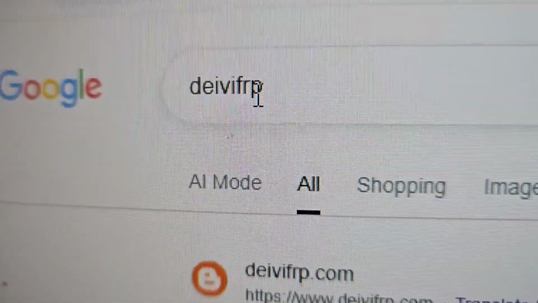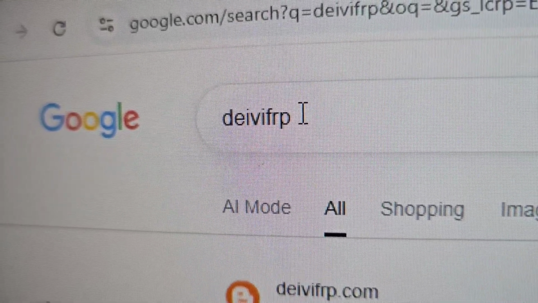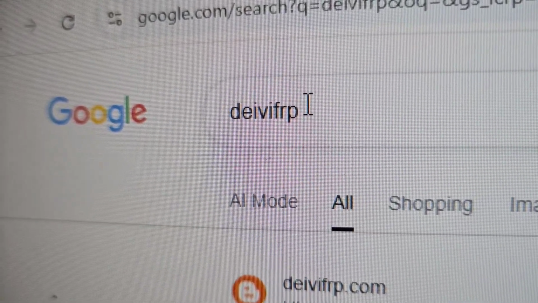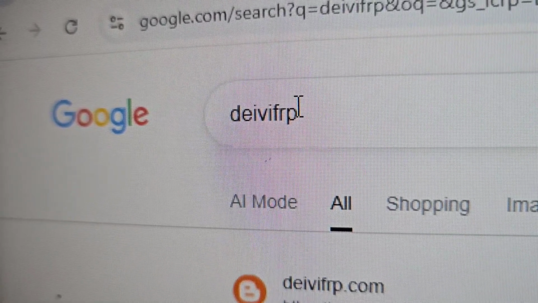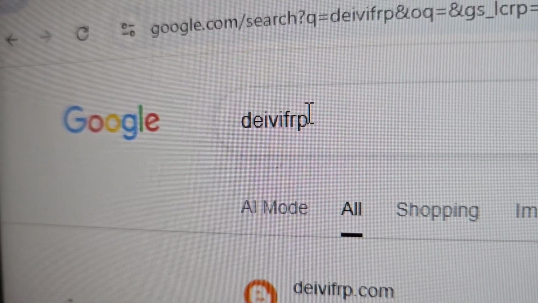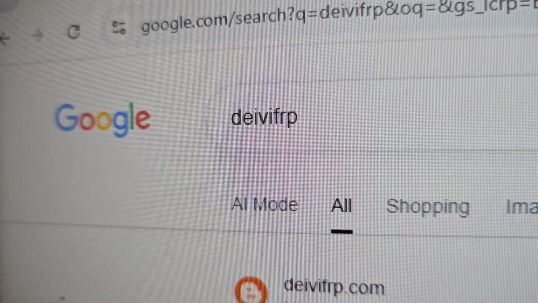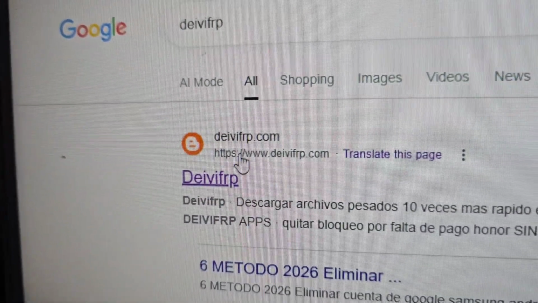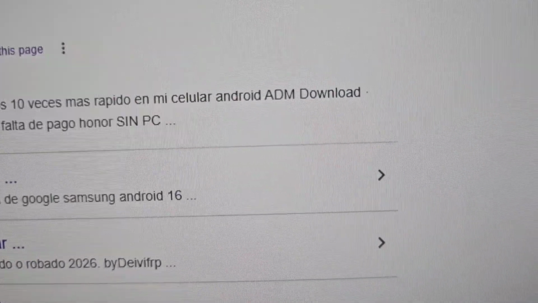For those who might not pronounce it well and are watching or listening in other countries, in other languages, David FRP, we're going to spell it letter by letter. It's spelled like this, D-I-V-I-F-R-P. For those who can't see it, our page down here adds the .com. We select the page that appears, then it will take us to this section.